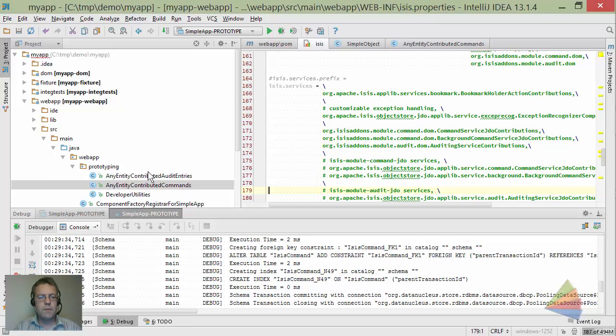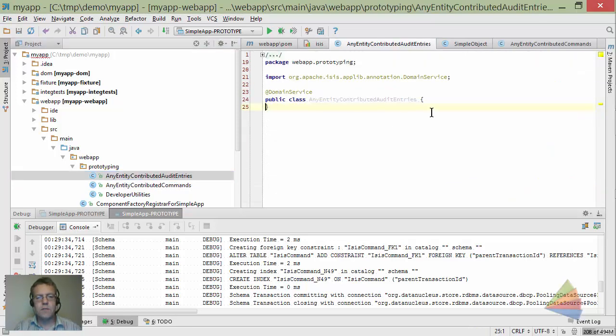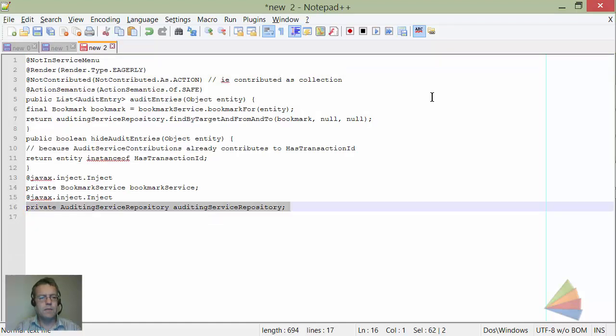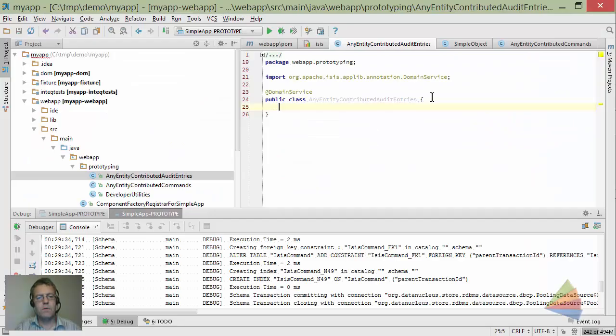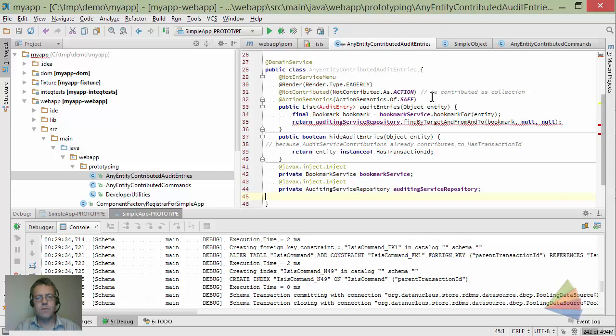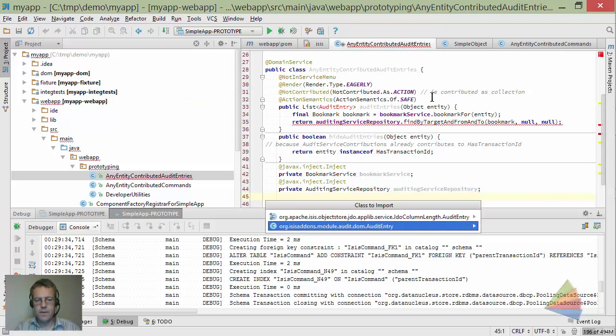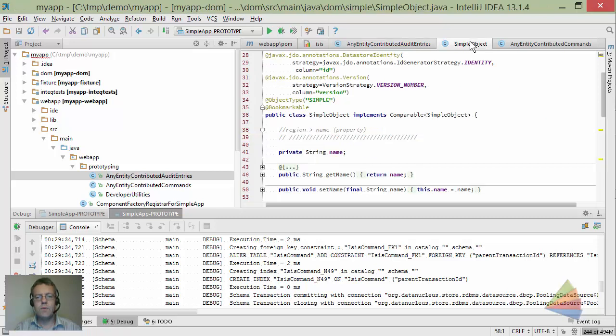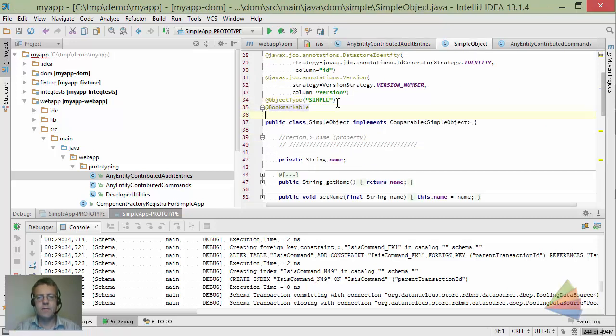Same thing, we won't be able to see any audited entries unless we have a little service, so a bit more copy and paste. If you just bear with me for 2 secs, paste all that stuff in. I want that guy. And anything else to be done? Oh yes, well, we need to also indicate that we want our simple object entity to be audited. And I think that is it. Let's see how we get on.